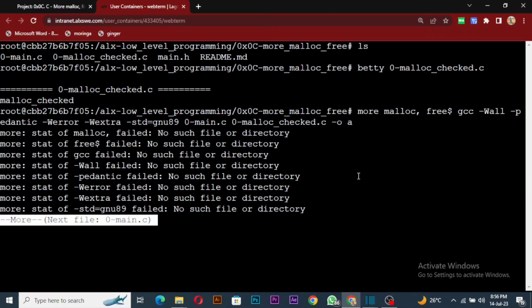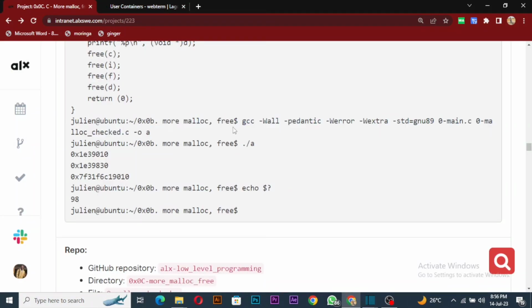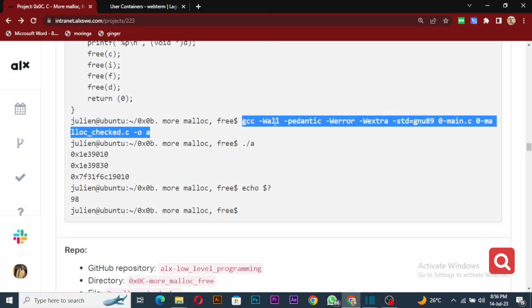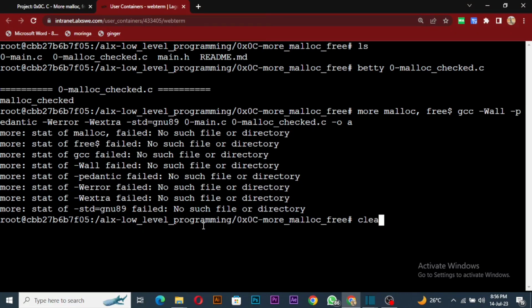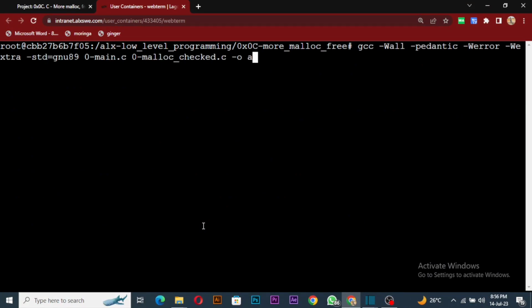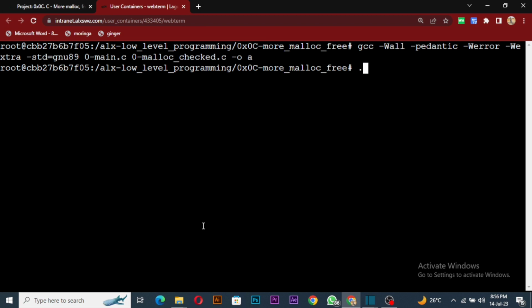Let me see what's going on here. Status of malloc failed. No such file or directory. Oh, I think I overcopied the compilation. It's supposed to be from here. Alright, so it's supposed to be like this. I was wondering what was happening.